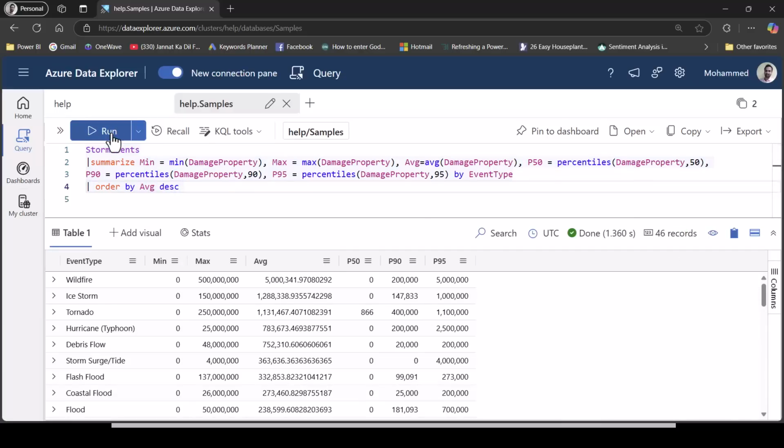So now even on this part, the minimum is 0 for wildfire, the maximum is this big, and the average is about 5 million, and then we have percentile 50 is 0, percentile 90 is 200,000 and 95 is 5 million. So this is the result, and you can analyze this and then take decisions out of it. Even though these are simple functions, in reality they give much valuable insights into your data.